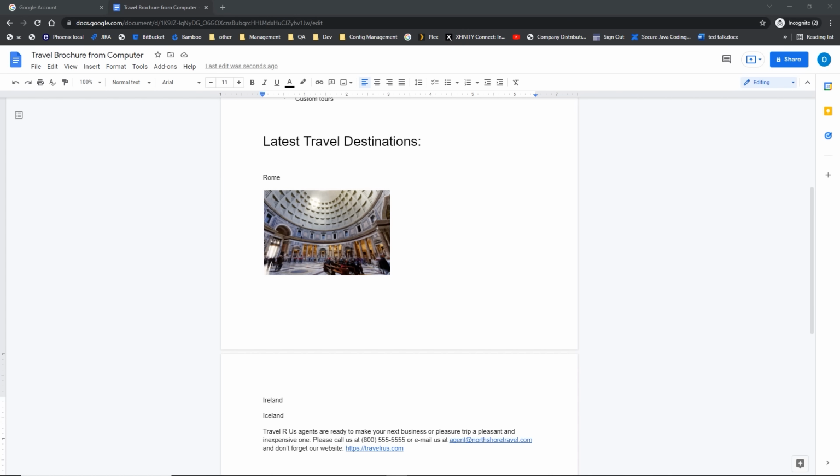Hey everyone, welcome back. We want to look at some more options for inserting images into a Google Doc. So right now I have the travel brochure from computer open. If you go into the exercise files folder, you can open up the same thing by going in and opening travel brochure from computer-A. So you can try this out. Now what we want to do at this point is actually get an image that's stored locally on a network or hard drive of the device that we're using. But again, the steps are very similar. I still need to click where I would like the image to go.